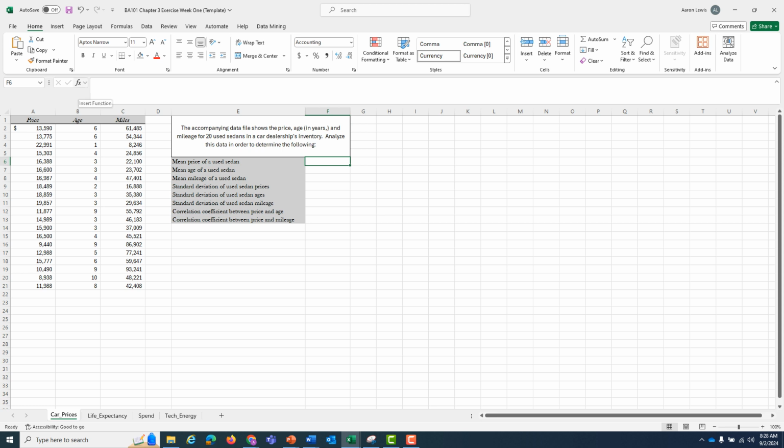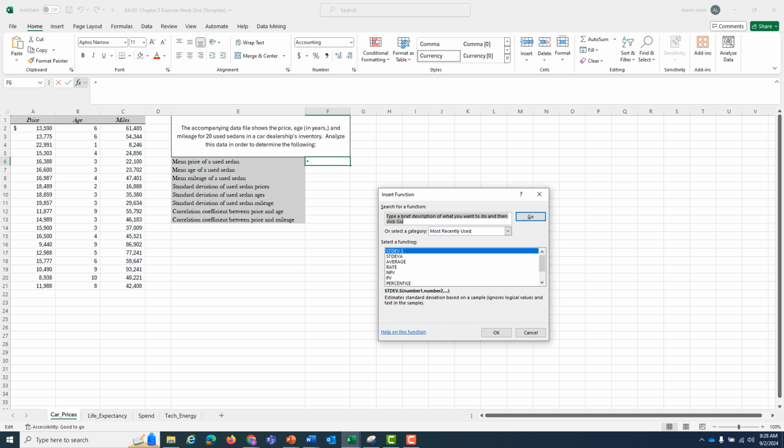Over here, this little f of x is the insert function button. If you click on it, you can type in all sorts of different functions that you're going to use to do calculations from the information that's provided. The one that I want is called average. So I'm going to type in average, hit go, and a bunch of different average functions come up. I want the first one, just regular old average.